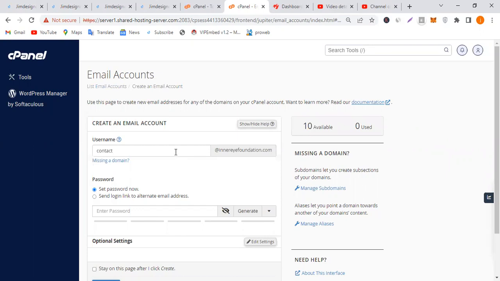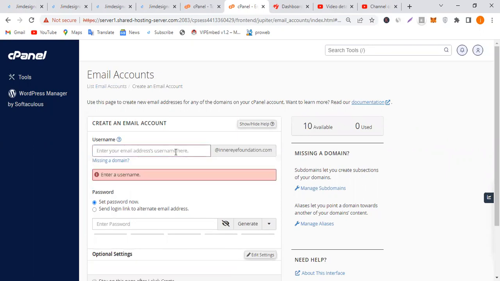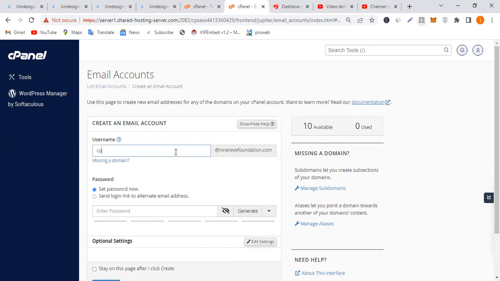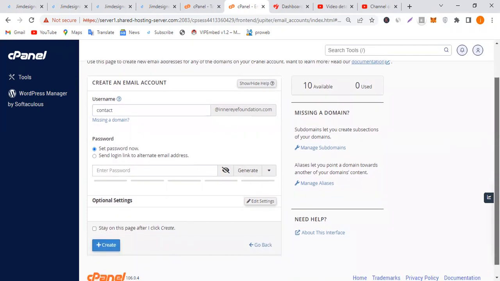So you can also put info. It depends on the usage. I'm using contact because when customers reach out to me through the form provided on the website, you can respond to them using this email. I'm going to show you how to do that.